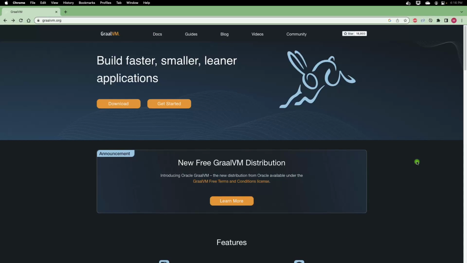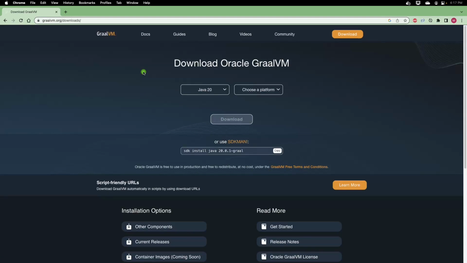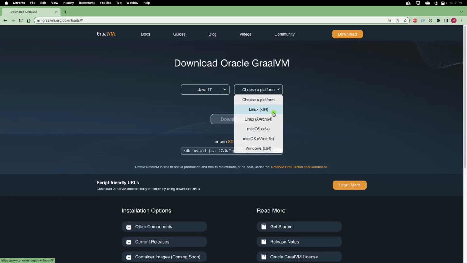To get started with GraalVM, please make sure you are installing the GraalVM JDK. For the same, you can visit the website graalvm.org. Here, if you click on the download button, you can select the GraalVM JDK version. As of now, you can see it supports Java 17 onwards only. Please make sure you are selecting at least Java 17 here. So I'm selecting Java 17. Post that, you can select your platform based upon your operating system.